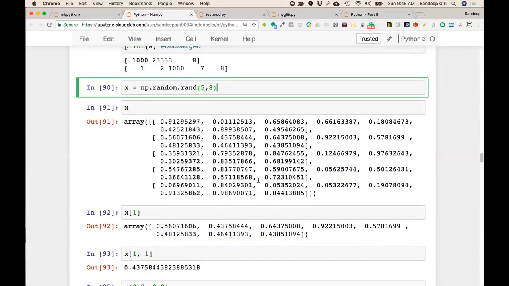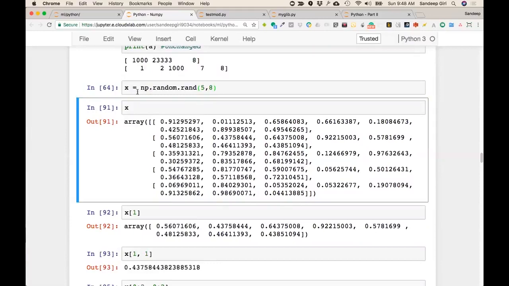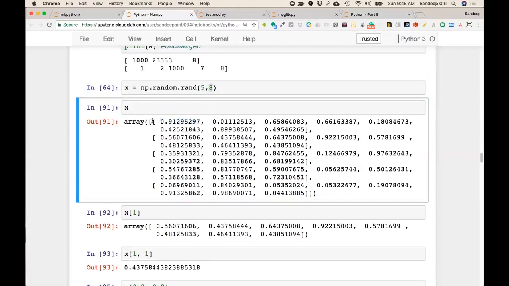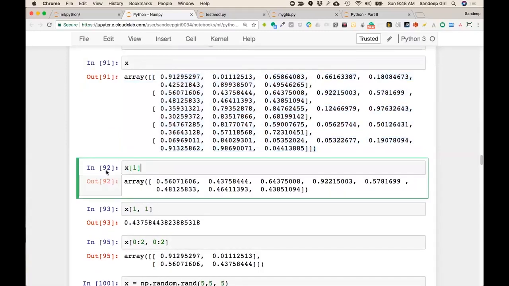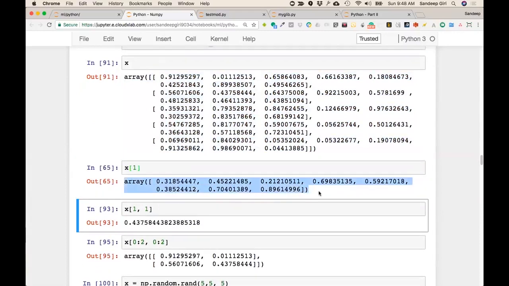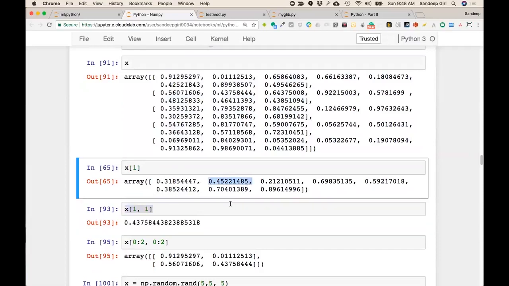Now let's just create this X filled with 5 rows, each having 8 columns with random numbers. So if we say X1, it is basically an array in itself. You can see that it's an array in itself. And if you want to access, say, this particular value, we could say X11.